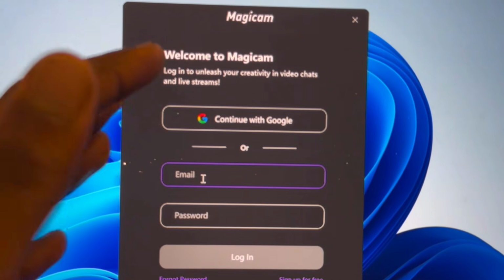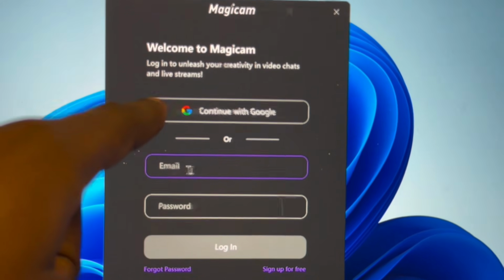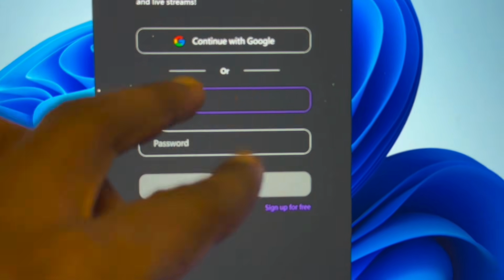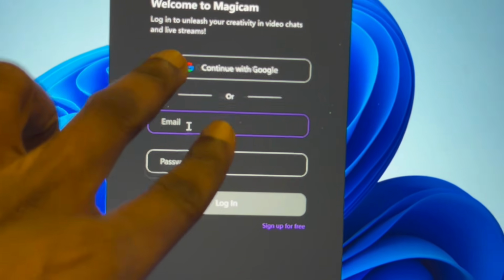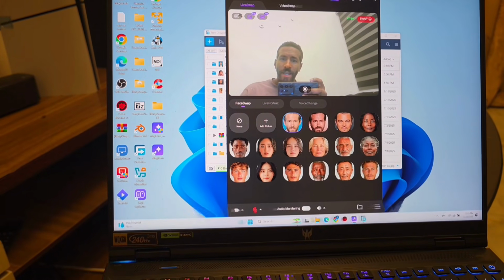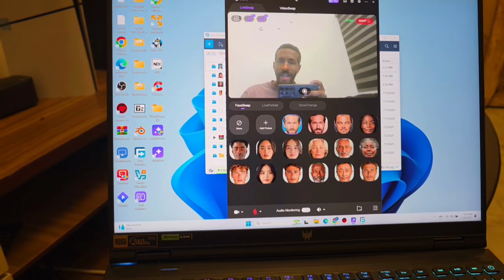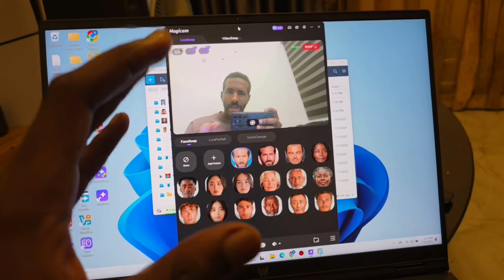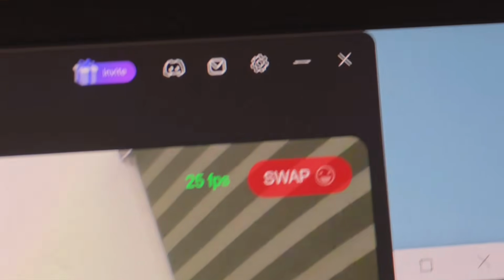At this interface now, you are either going to sign in with your Google account or you're going to sign in with your email. I already have my email already, so I'm going to sign in with my email and password. Alright, so once I log in, you can see the interface, right? And why I like this software is that it is very, very fast. Let me show you. So over here, you can see my FPS, 25 FPS. And this is when I have swapped my face, even 26.